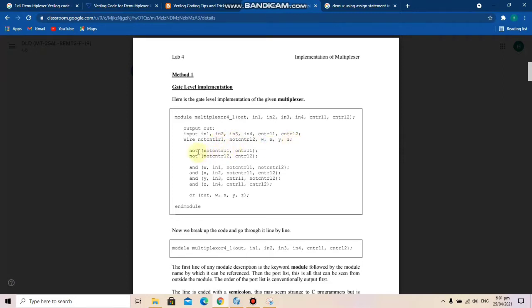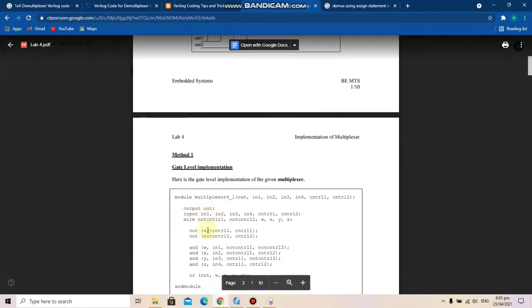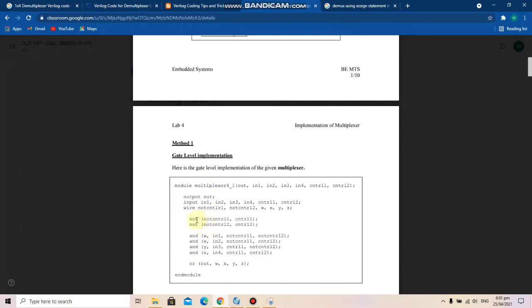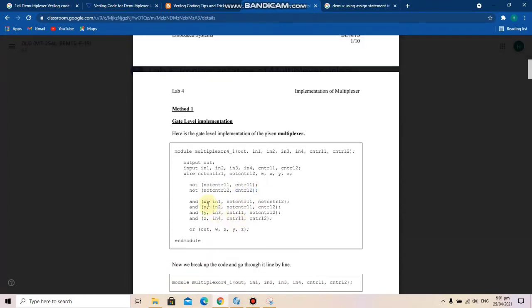So first of all, starting from here, we will have 2 NOT gates. We write the type of the gate, which is NOT here, and then in the bracket first we write the name of the output of the gate, which is not control 1, and then the input, which is control 1. Similarly for the second one, the type is NOT, and in the bracket we write the output first, which is not control 2, and the input is control 2.